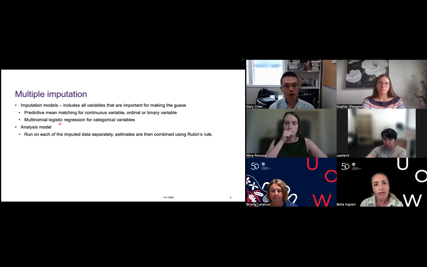And then it will use some sort of algorithm to combine the estimates together to form a single estimate. Usually these software packages use something called Rubin's rules to combine these estimates.